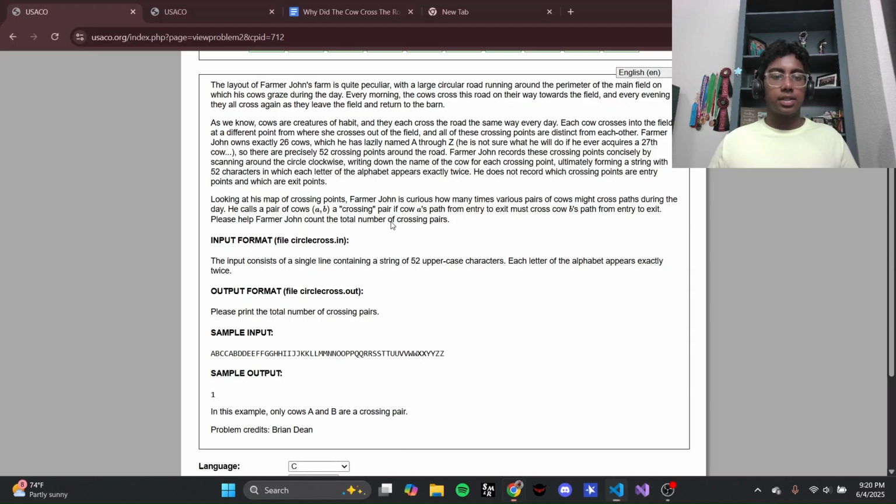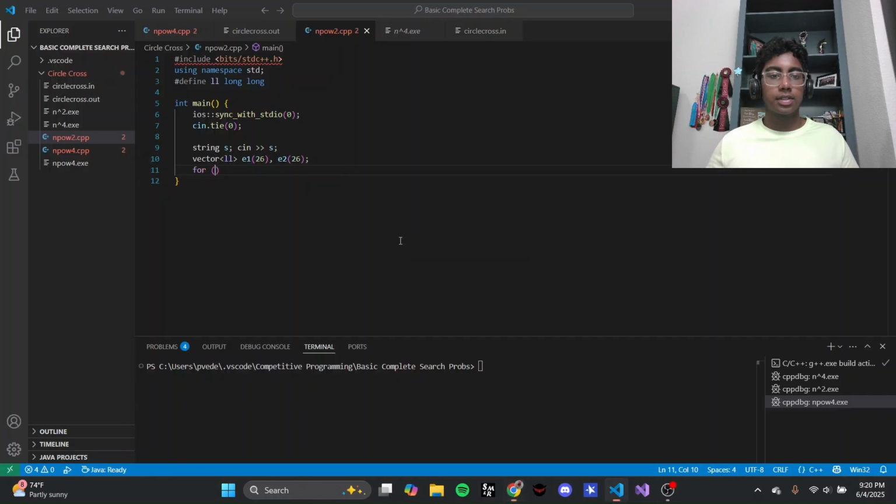And what these are for is, remember earlier when we were referring to endpoint 1 and endpoint 2 of the cows when we were trying to figure out the rules? That's what we're keeping track of here, endpoint 1 and endpoint 2 for all 26 cows. That's why it's size 26.